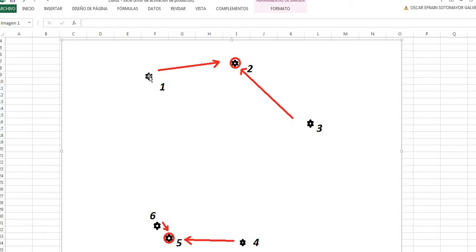So machine 1 is going to be assigned to 2 because it's closer than machine 5. Machine 2 is going to be assigned to itself. Machine 3 again is going to be assigned to 2. Machine 4 is going to be assigned to 5, and 6 to 5. Then your machines have traveled a distance. You can add the distances 1 to 2, plus 3 to 2, plus 4 to 5, plus 6 to 5, and then you will have a number.